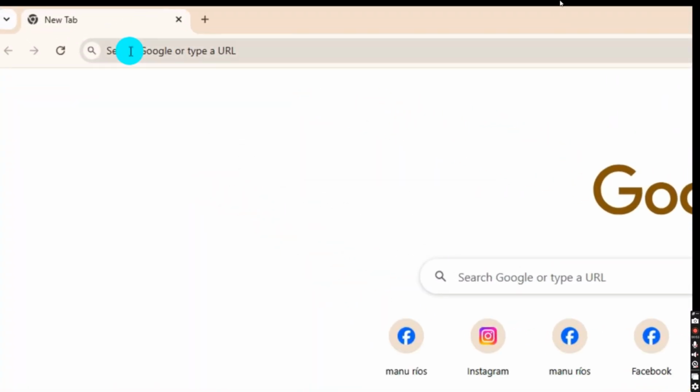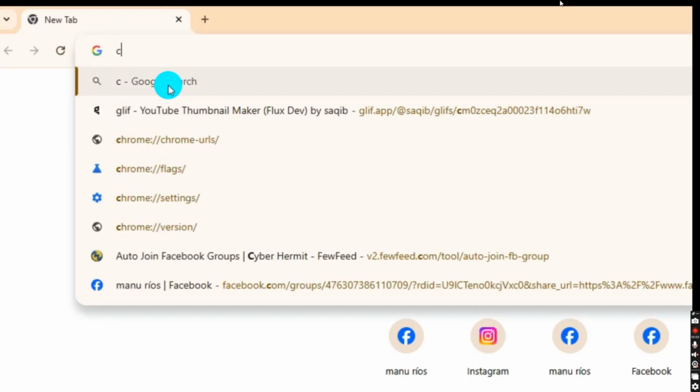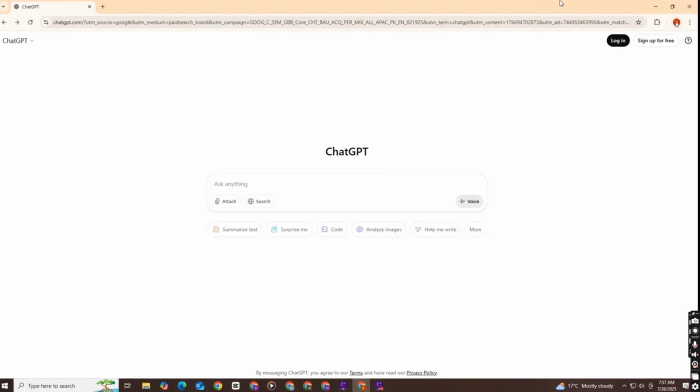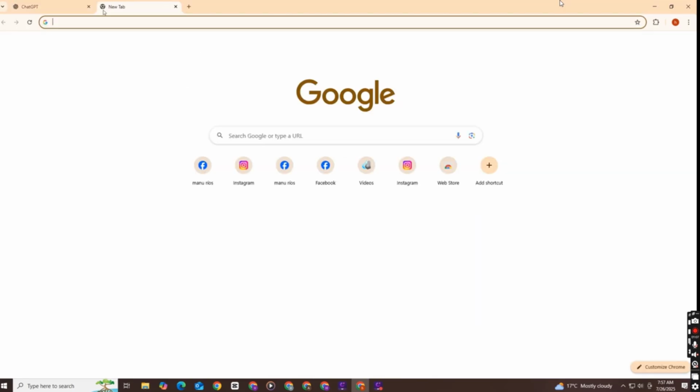Without wasting any time, let's jump straight to the screen. We're now on the Google Chrome screen. First, we'll search for ChatGPT. Now let's open the first official website that appears. Let me quickly show you my email so you can see that I currently have access to the free version of ChatGPT. Now the first step is to open a new tab and search for Oxam.